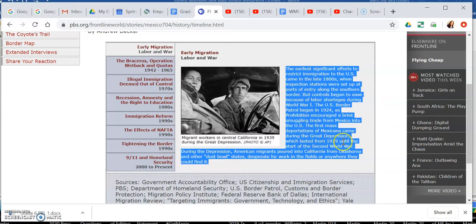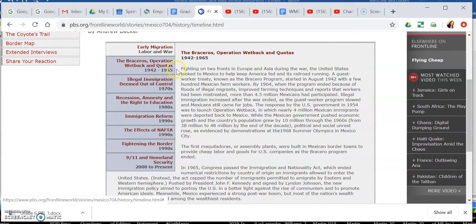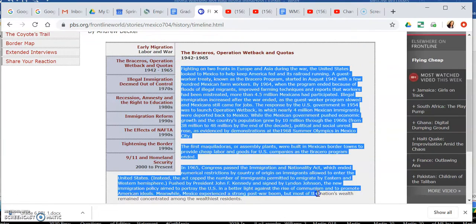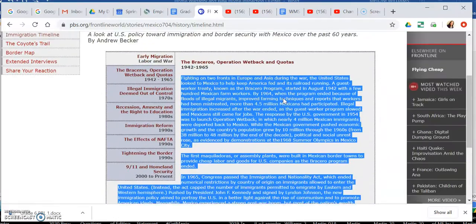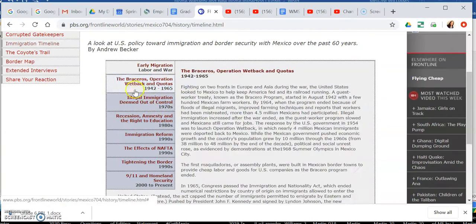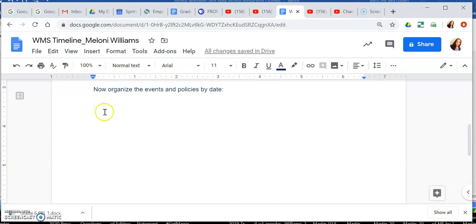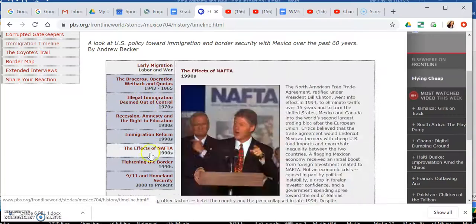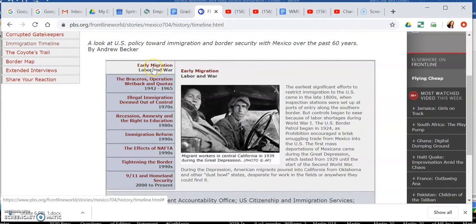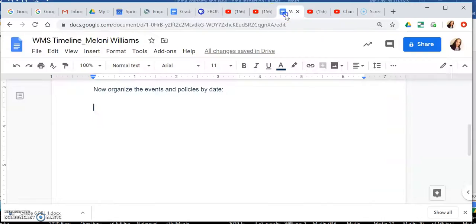It says it lasted from 1929. So that would probably be the earliest date on my timeline, 1924 to 1929, right? Then I see 1942 to 1965. Again, I would need to read this and put it in my own words as a summary. Same thing here. I see 1970. So I would just go down this list and I would read each of these things and I would summarize them for my timeline on this sheet right here. So that's one resource that I could use, right? And it would start with 1924 to 1929. That's how I might start here.